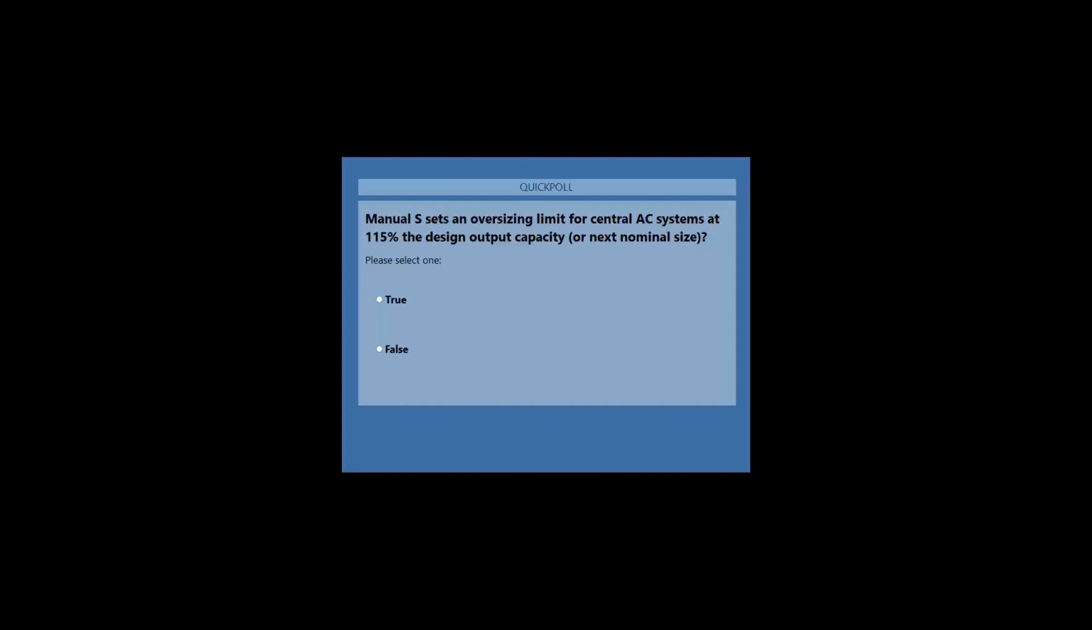Okay, so we have 50% of you said true, 50% said false, and the answer would be true. Remember, there is a difference between air conditioning and heat pumps. When we look back, heat pumps can be 125%, central air conditioning equipment 115%.